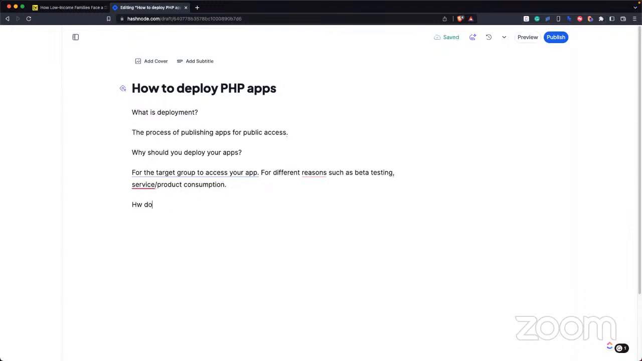So how do you deploy PHP apps? The easiest way, let me use the commonest method, is to upload PHP files to shared hosting services that provide access to cPanel, Plesk, and other user-friendly control panels.